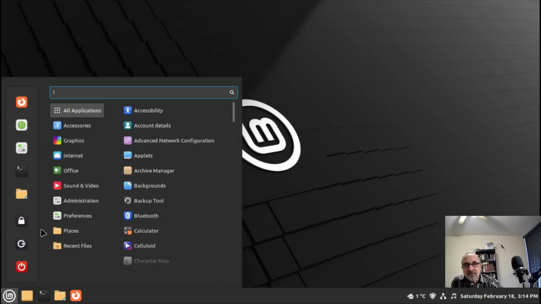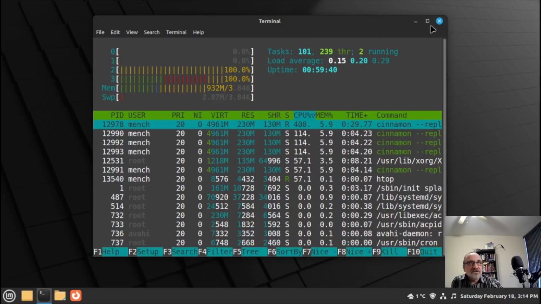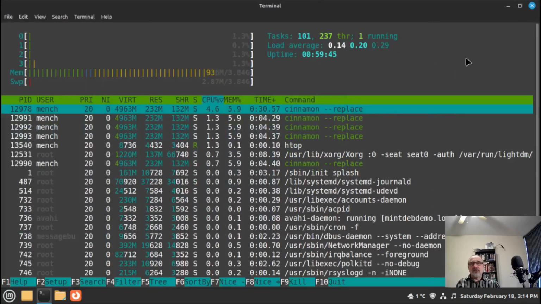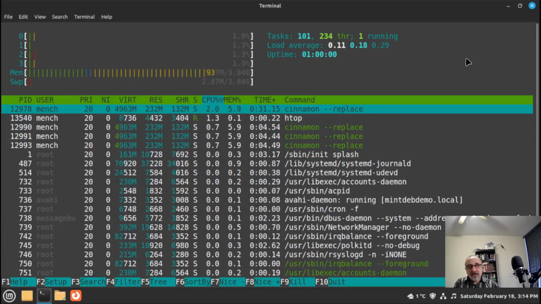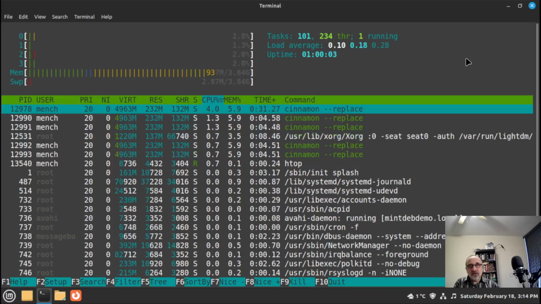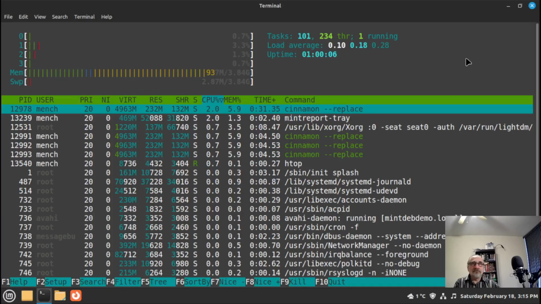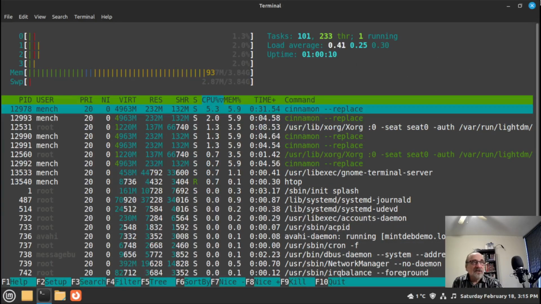We also have Htop installed. This just tells you what the machine's running on. So I gave this machine 4 processors, 4 gigs of RAM, and the system automatically gave it 4 gigs of swap RAM. The system's been up and running for an hour already.